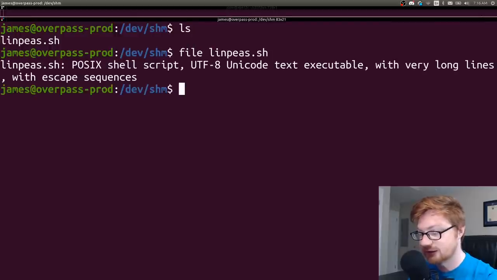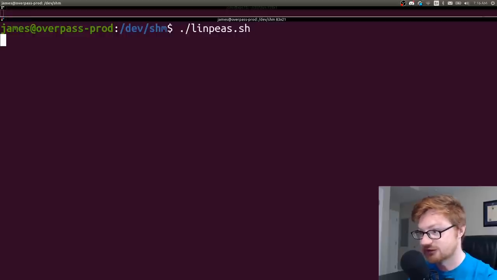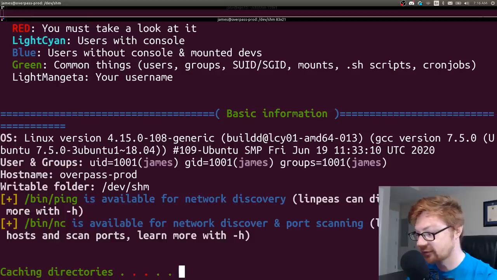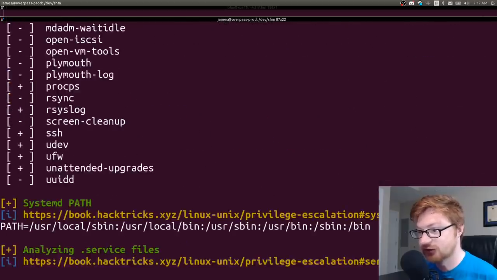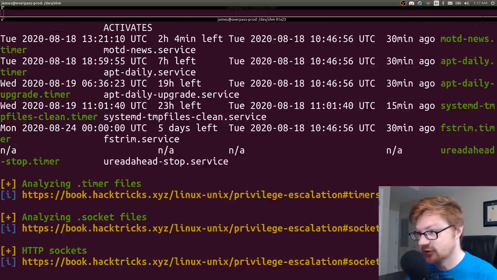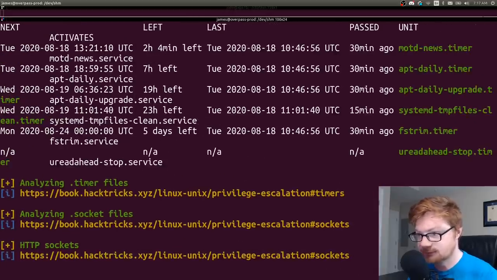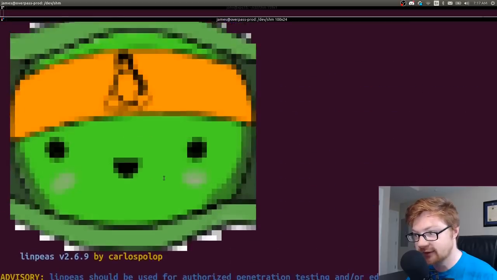File that. It is a shell script, so let's run it, dot slash that. Okay, marked as executable. We're getting a ton of stuff. I'm using one of the later versions of linpeas, I think, or at least newer than I had run previously, because now it'll cache directories and be able to figure out a lot of good stuff. So we'll let that go, and then we'll start to look through it. I guess we can look through it as it's going, so nothing wrong with that.